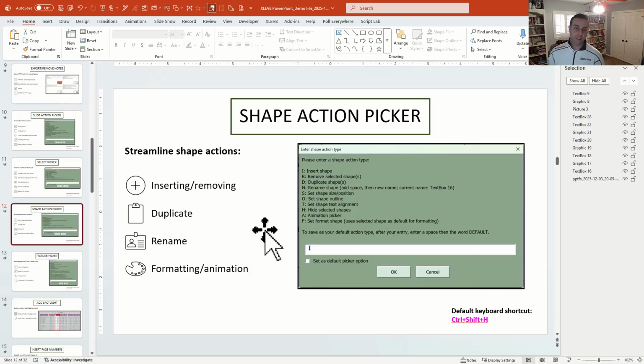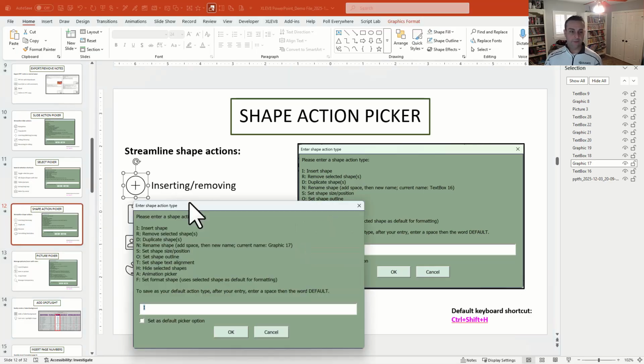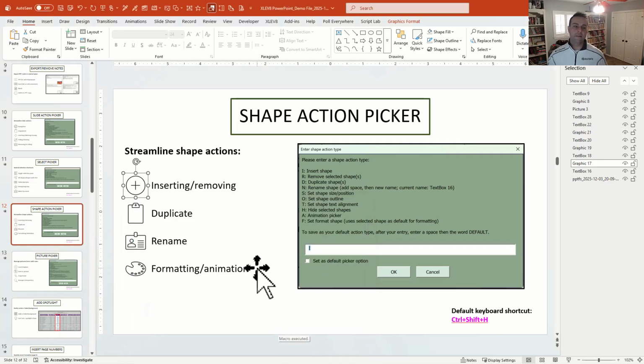The shape action picker is kind of similar to the slide one. This is going to help you do things with shapes. You want to insert one or remove one or duplicate one or rename it. Again, big on naming. So if you were to select something and run this with Control-Shift-H being the default, again, you can change that. Notice rename knows what the name of that shape is over here to the right. You can rename that. All right, so all the things that you're seeing here are very contextual.